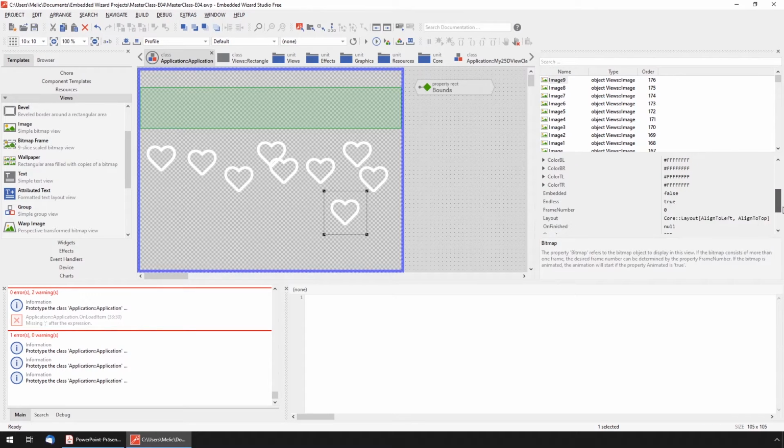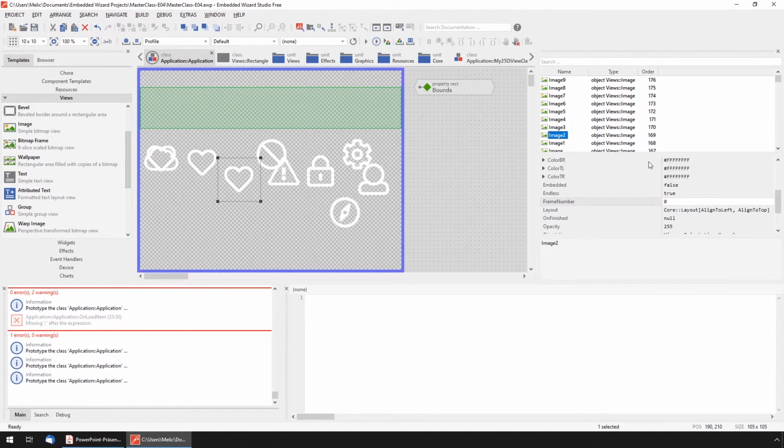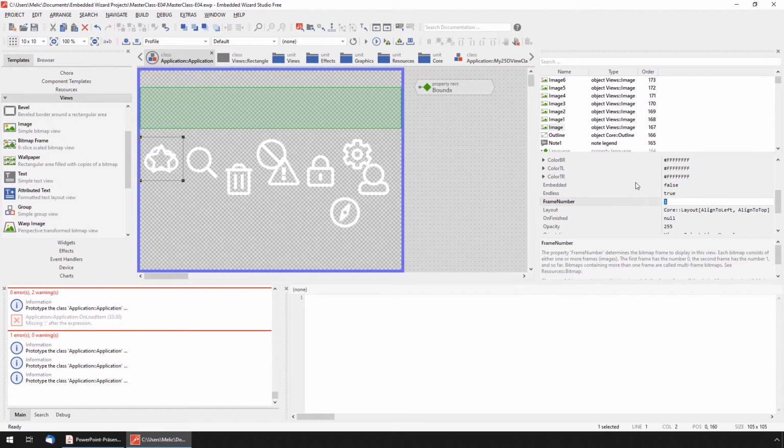Let's assign different kinds of frame numbers just to see them. So this is frame number 10. This one would be 9. This one goes to 8, to 7, to 6, to 5, to 4, to 3, to 2, and finally to 0. It could be 1, I don't know. So now we have these different items.